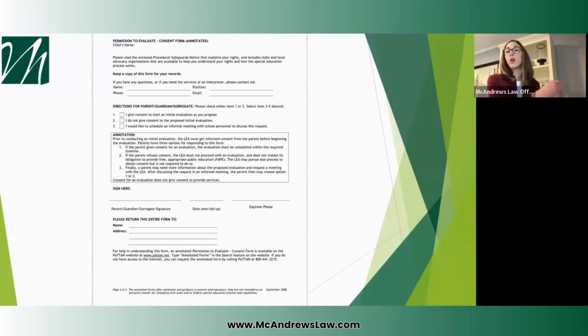Because the initial evaluation is the first step in the process of getting a child special education, if that consent form does not go back to the school, then there will be no special education services that could be put into place. So it's really important that if you think your child may qualify for special education and you get this form, that you fill it out and you give it back.